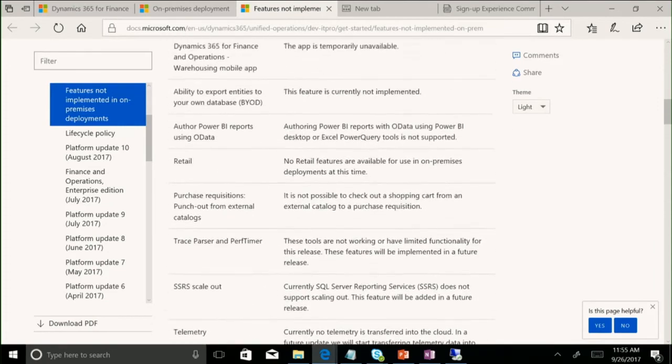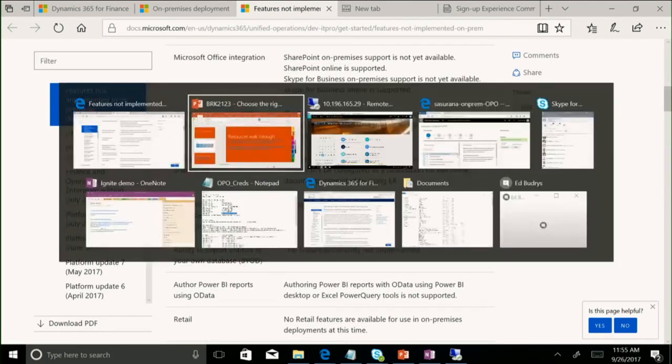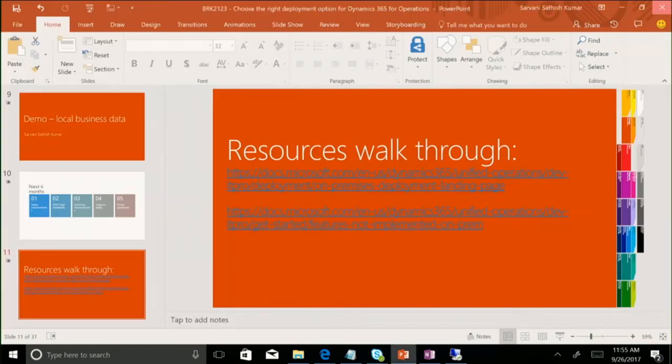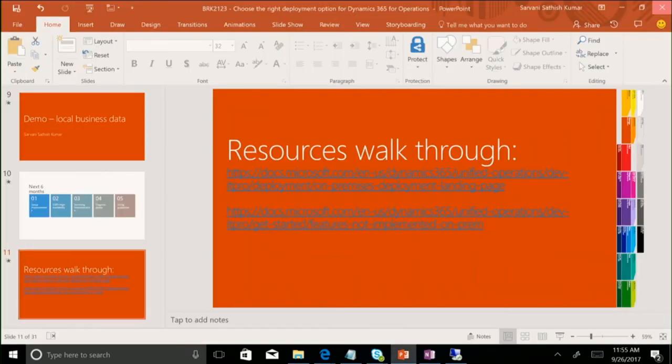And the features that are retail is coming up. It is in the roadmap. We will see that. Yes. We can say, so Savani mentions, we've said several times, it's the same product. We just installed it on-prem.